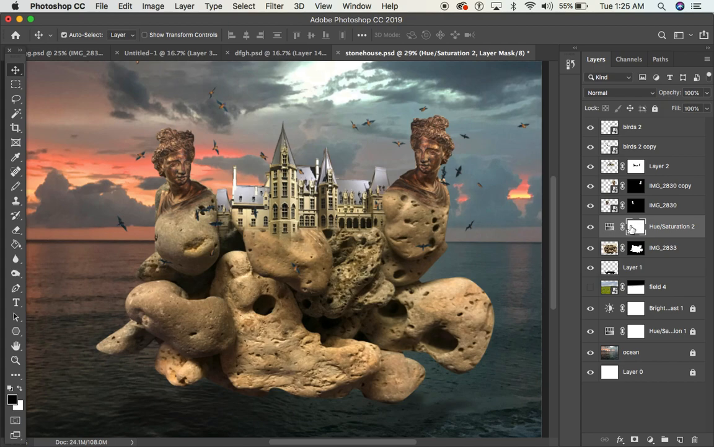Now, the only problem is this adjustment layer is affecting all the background. If I just wanted to affect that rock, hold the Option or the Alt key, position your cursor between these two layers. See that arrow? Click with your mouse or your trackpad, and that will lock that adjustment just to that layer.